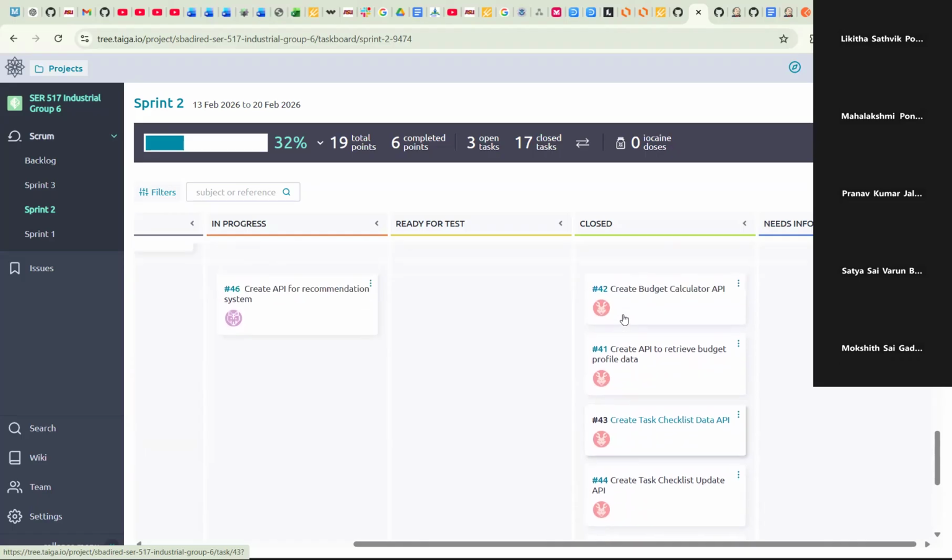And for task 41, the API for budget calculator engine, I mainly worked on the core backend logic to support multi-strategy financial model, and implemented a validation for user income and other inputs. And the other task is budget profile retrieval, which is an API endpoint that retrieves all the user related budget profile.